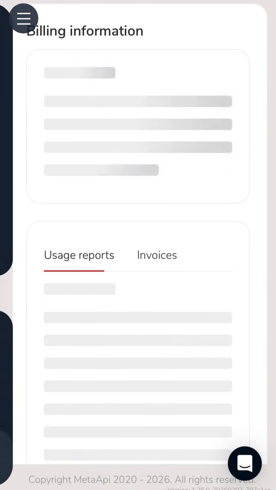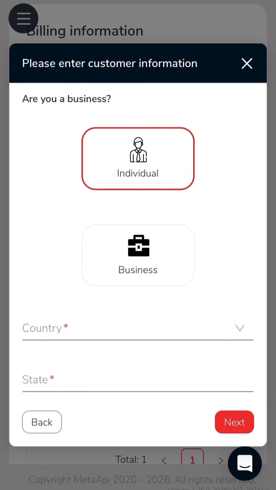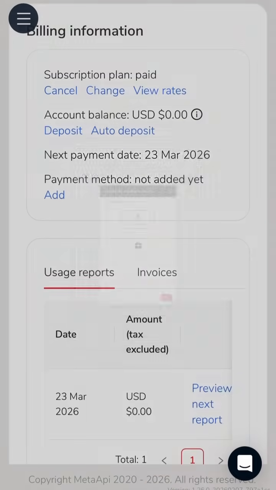Then for your billing, in order to run this VPS, you're gonna have to have some funds on your account. So you just go to billing info, then you deposit some funds in order to run your VPS.